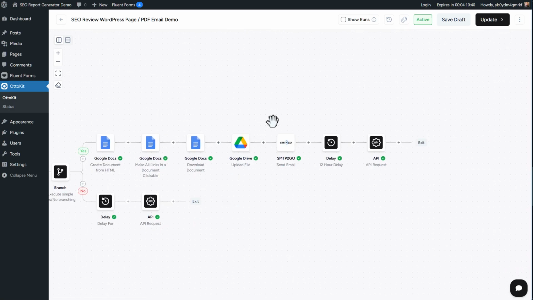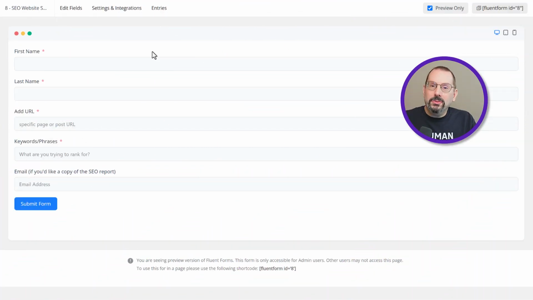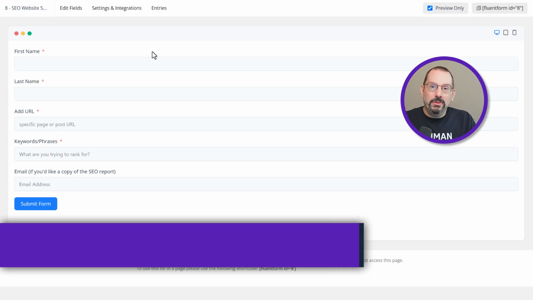And then our last step here really is to send an email to the submitter using an email service, and we're using SMTP Go. And then we're putting in that 12-hour delay to then go ahead and delete the WordPress page that was generated. So now that you've seen the pieces of the workflow, those action steps that we've got there, let's see it in action.